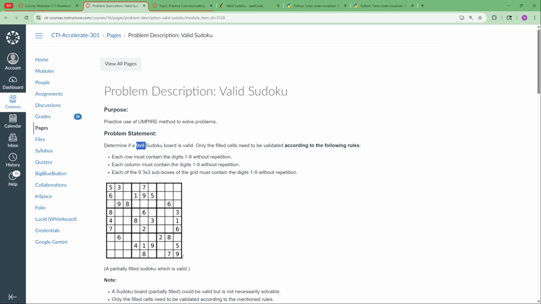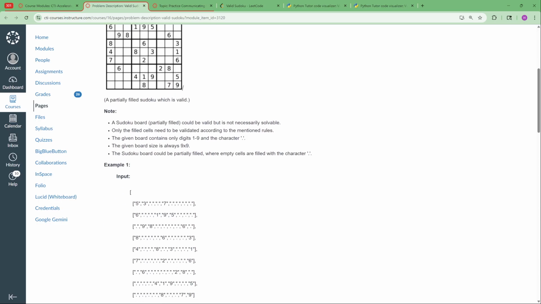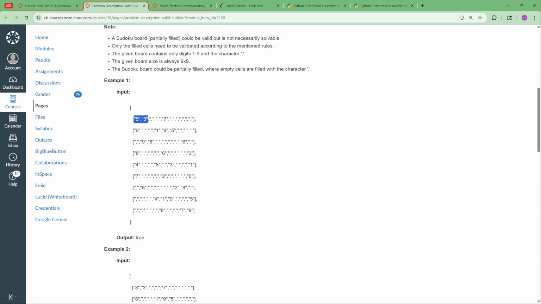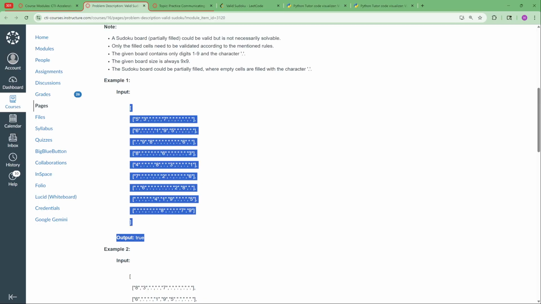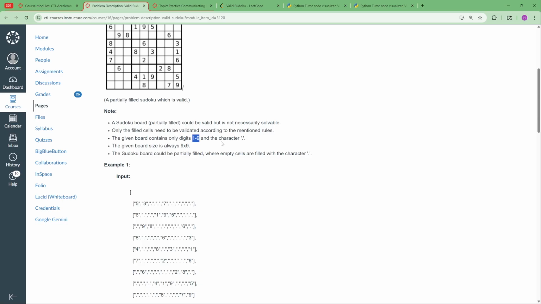We are given a 9 by 9 grid. In Python, it is a 2D list with string elements. So we have a list of rows, and then each column is populated by a string that's either a number, 1 through 9, or the character dot or period to represent the lack of a number there.